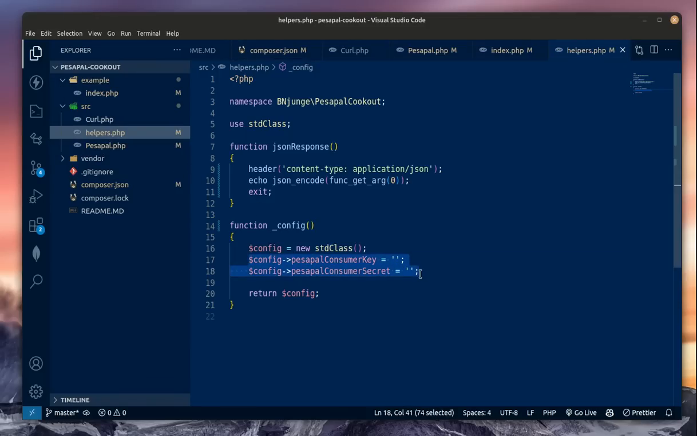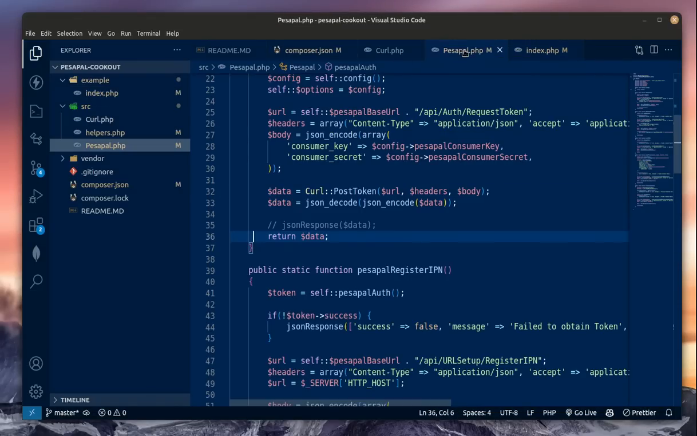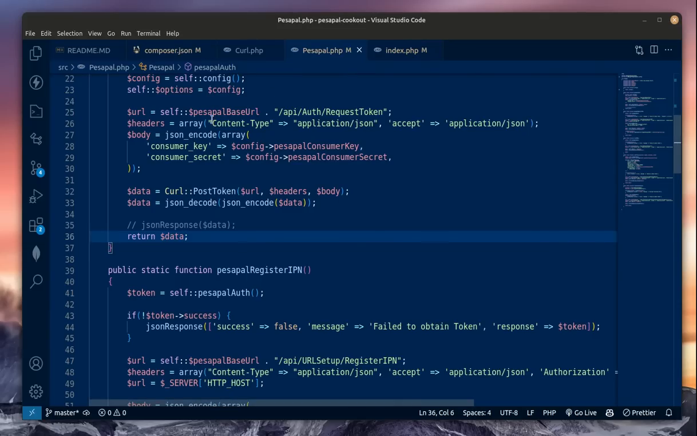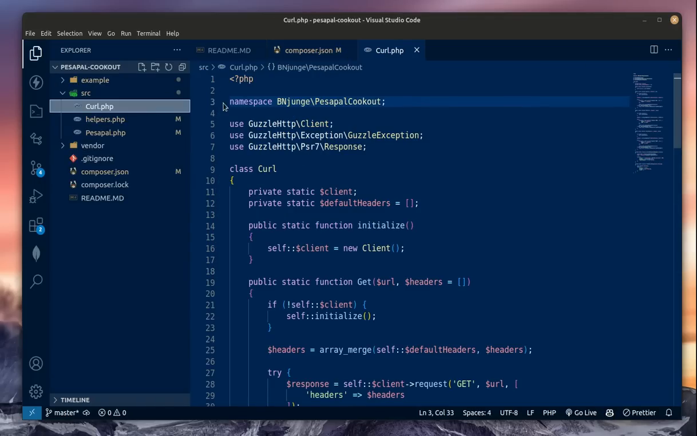I already have the class written here. I have a helper where I'm putting my consumer key and consumer secret. Make sure you have an account there so you get these too. Then I have my Pesapal class here, which I've already written all the code for, and it will be available on my GitHub. As you can see, I passed the required headers.